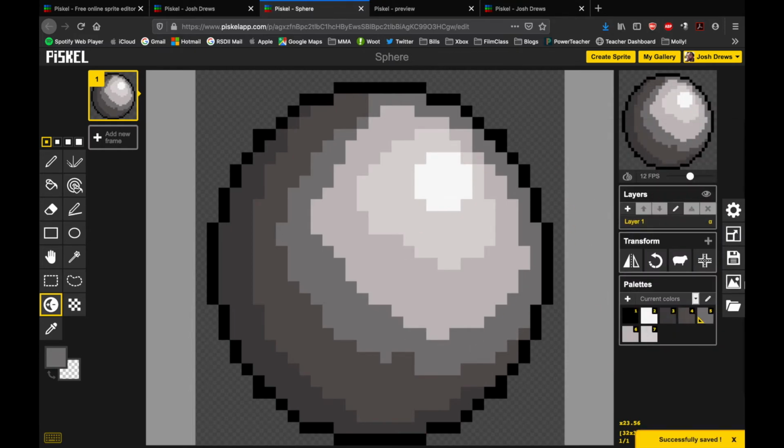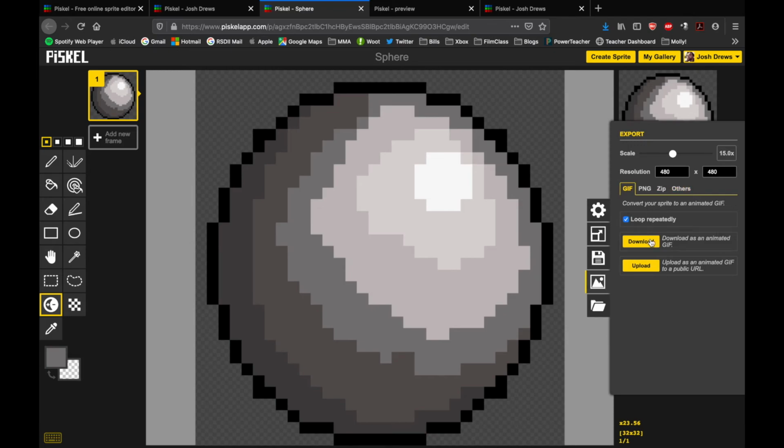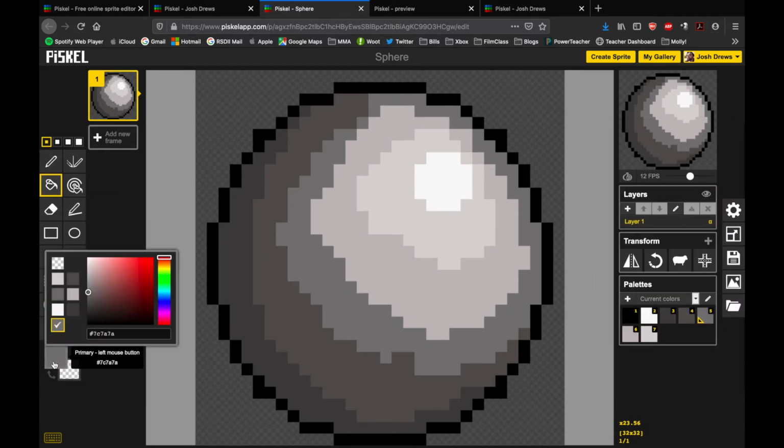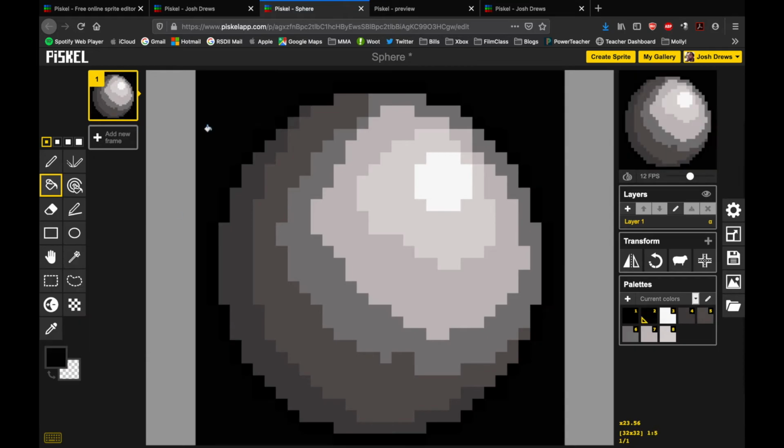To turn it in, you are going to export, download that GIF, and you'll turn it in to me. You can dunk this black if you want, or you can leave it transparent. I don't care. If you dunk it black, it does look kind of cool. Regardless of how you turn it in, that's fine, as long as you turn it in as a sphere.